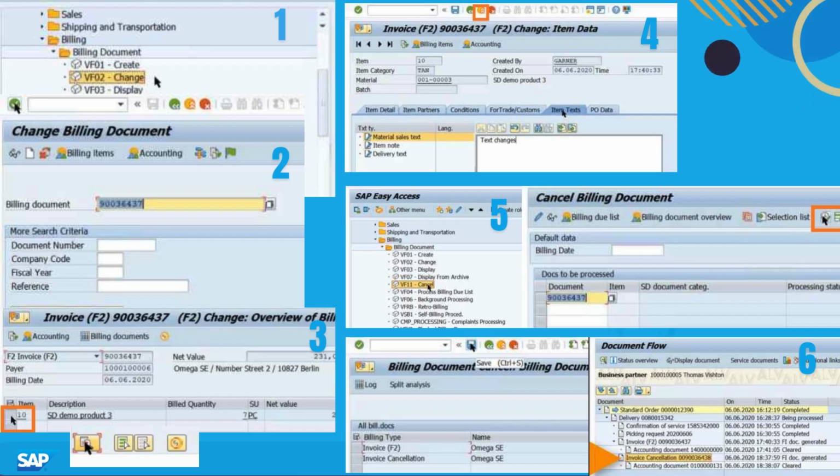Changing and canceling invoices in SAP. In SAP, you have the ability to make limited changes to an invoice, or, if needed, cancel and recreate it. Let's break down each process. Changing invoices. Transaction VF02. Use VF02 to make adjustments to an existing invoice before it is forwarded to financial accounting.